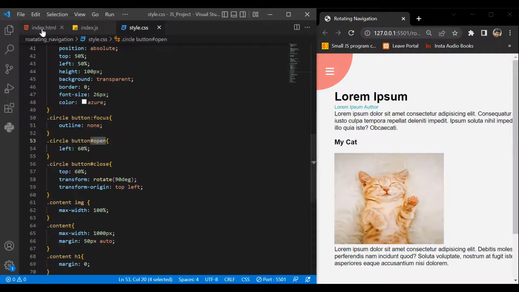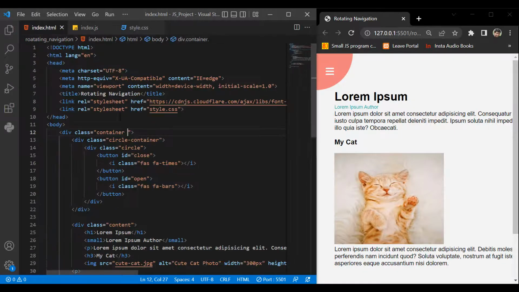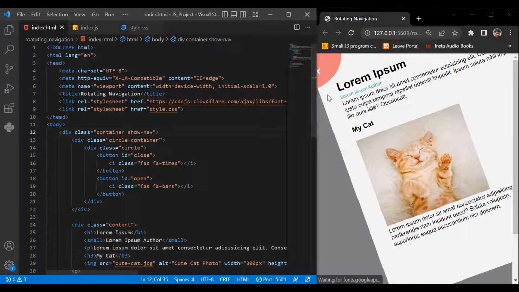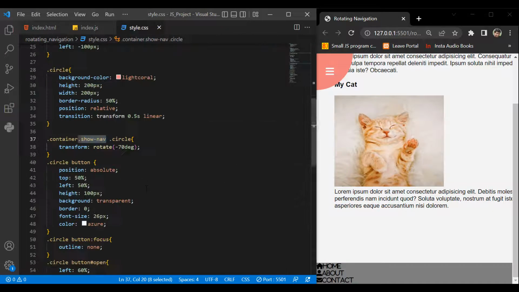But if I go ahead and add this class, which is called show now, to this container, and I save it, you can see a cross button showing up there. So this is looking good, but this home, about, and contact are not looking good. So let's go ahead and style our navigation and the unordered list and these list items which we have.